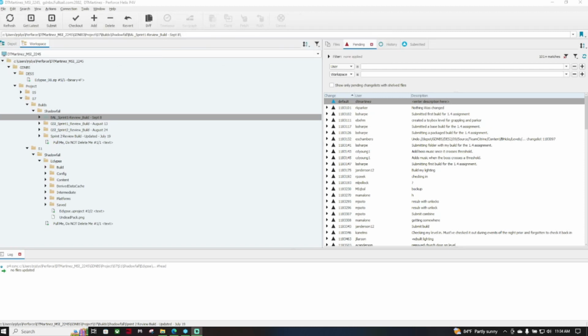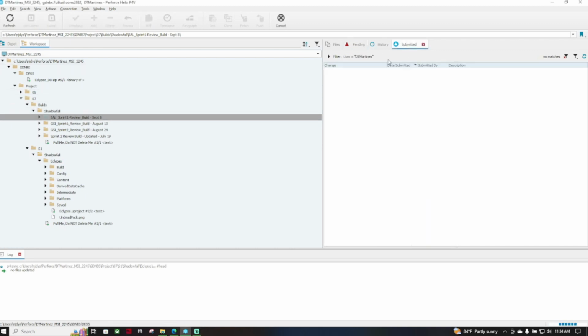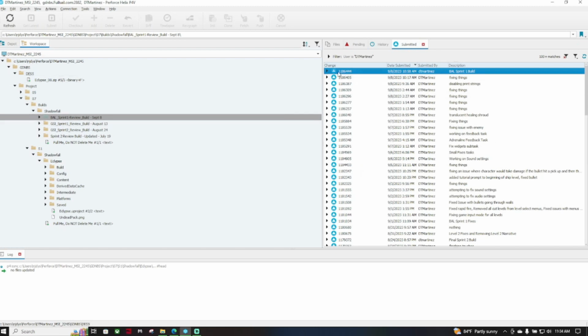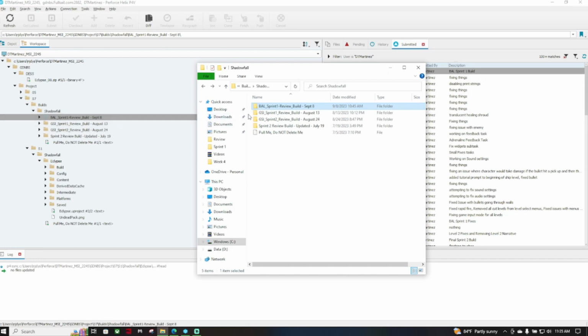Hello, my name is Daniel Martinez, and today I'm going to be going over my tasks for the Sprint 1 review for Team Shadowfall's Eclipse. So as you can see, we're here in Perforce, and we have the build here. You see the change number is 1186444, and that's the Sprint 1 build. I'm going to open the game up from the folder though, just so you can see the name is the same: BAL Sprint 1 Review build, September 8th. Just to show you that I'm opening up the right build.